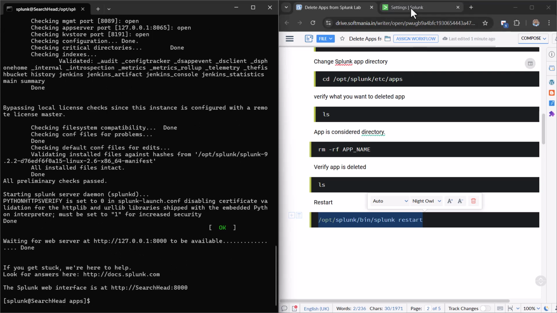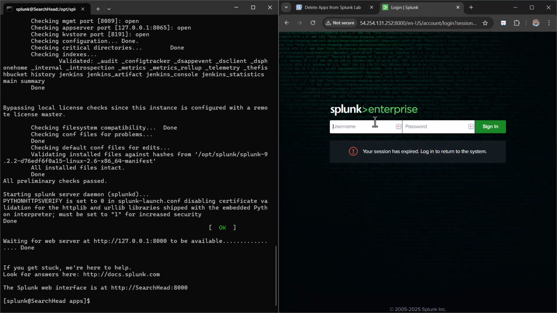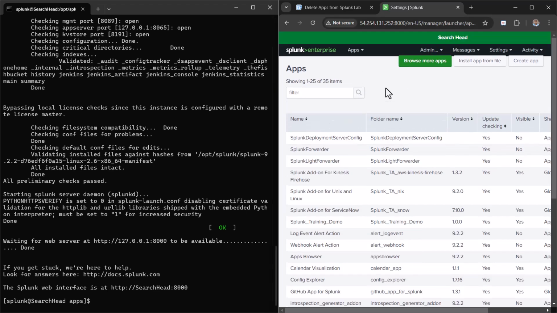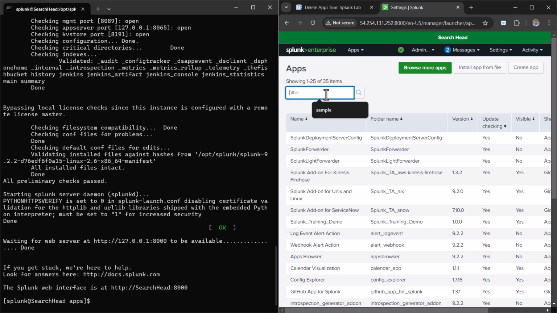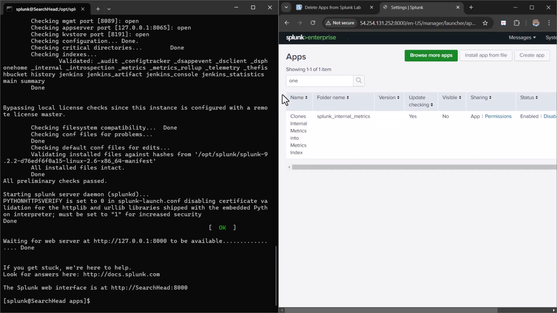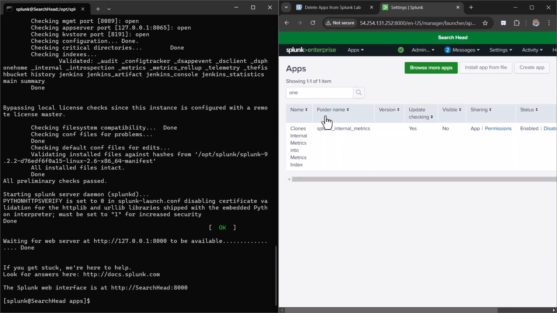Yeah, it is restarted. Now if we log back in to the server with admin and whatever password you gave, and refresh, and I try to search for sample, there are no apps actually. Or if I say one, yeah, it's different. Like one, two, this is different. So there are no apps.